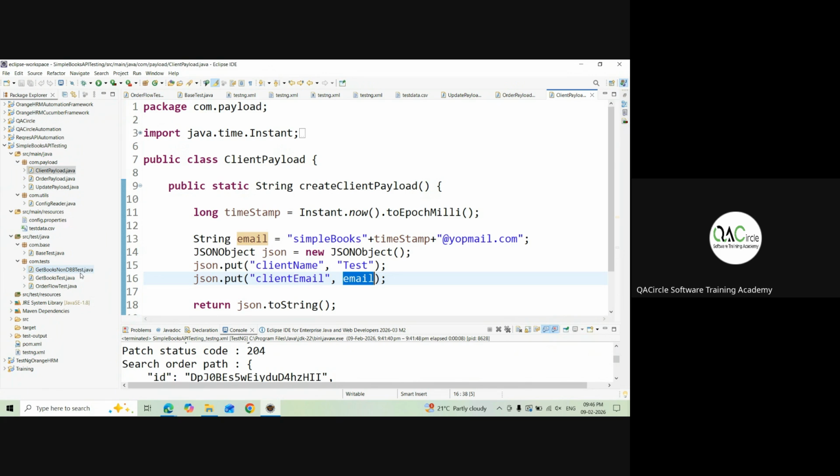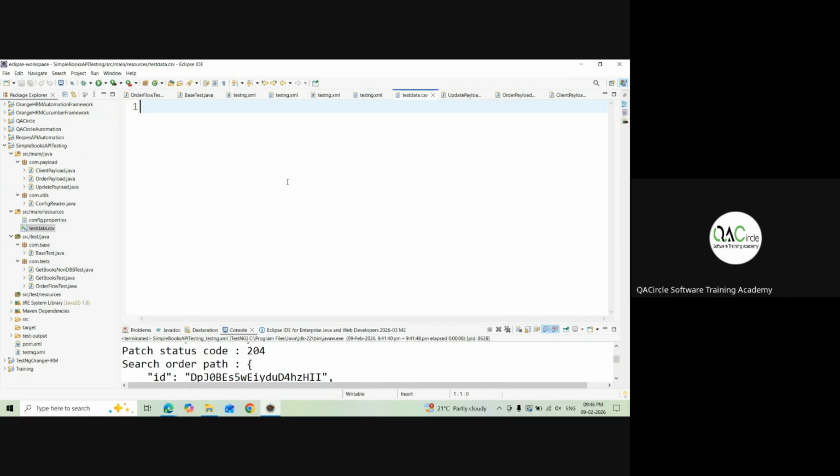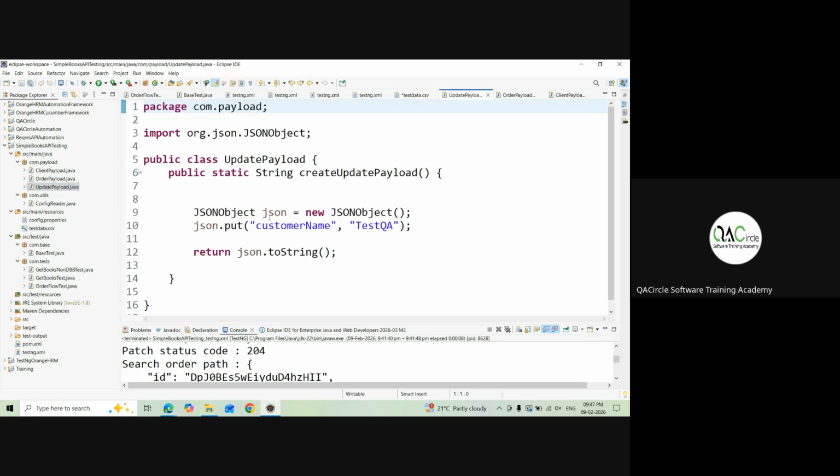Let me go here. Okay, good. Test data, right click, open with plain text editor. Good. Let me write book ID, customer name. Okay, I can write here one test customer, something like that. And also we take update customer as the customer name, right? So let's go here.